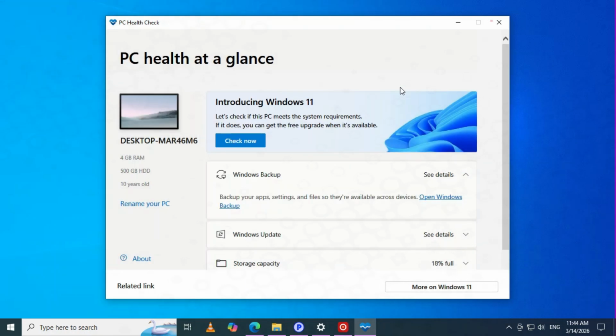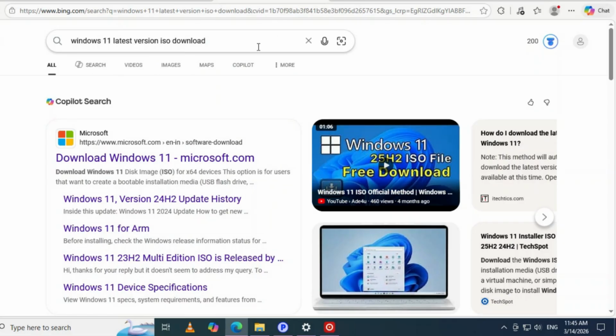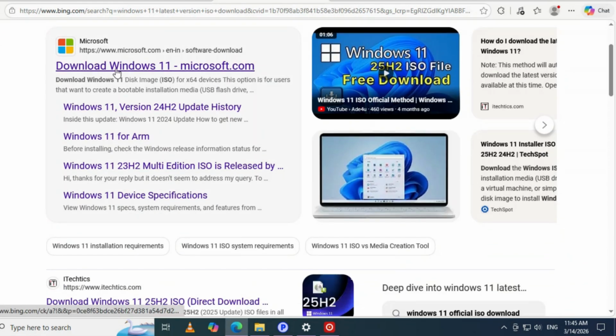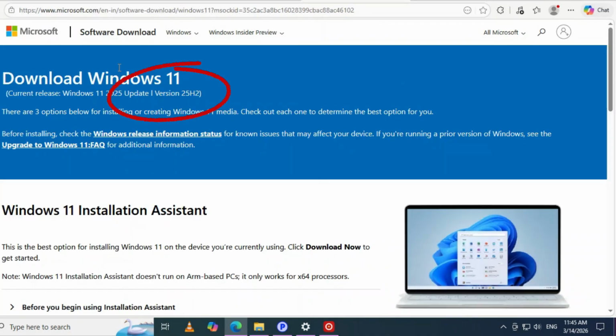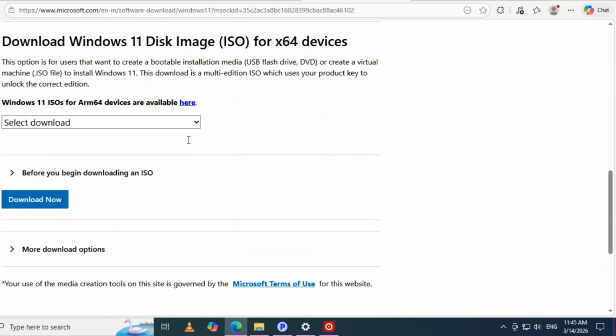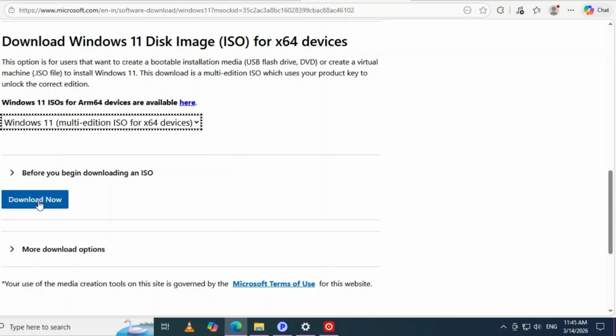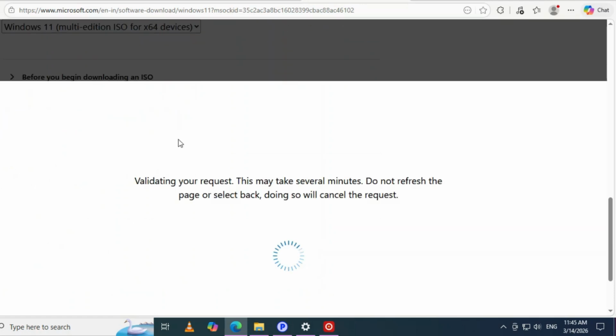Let me show you. First, we need to get the official ISO file from the Microsoft page. The current version is 25H2. See? Here is what we need: the disk image or ISO file. Select the multi-edition and click on Download Now.